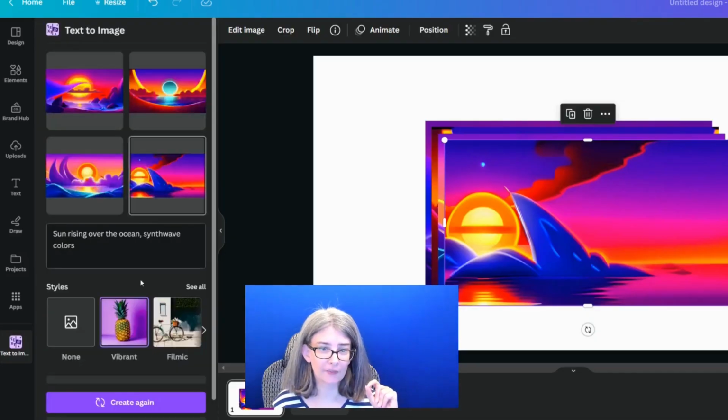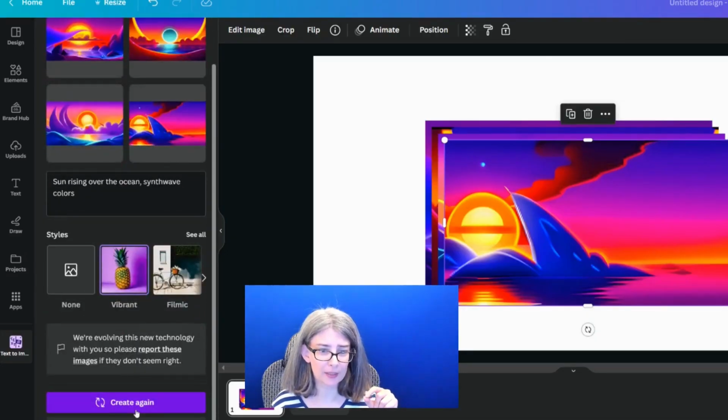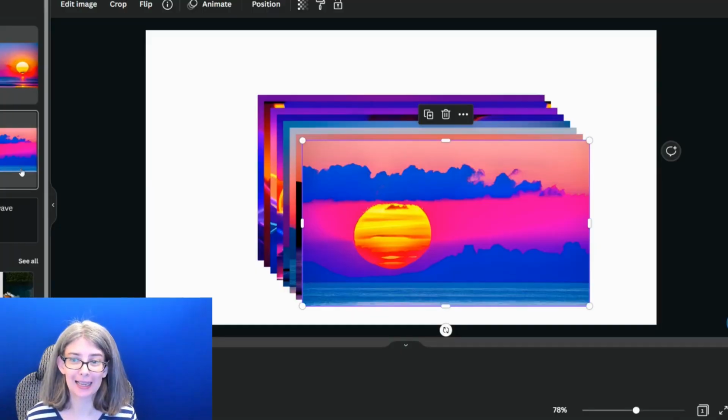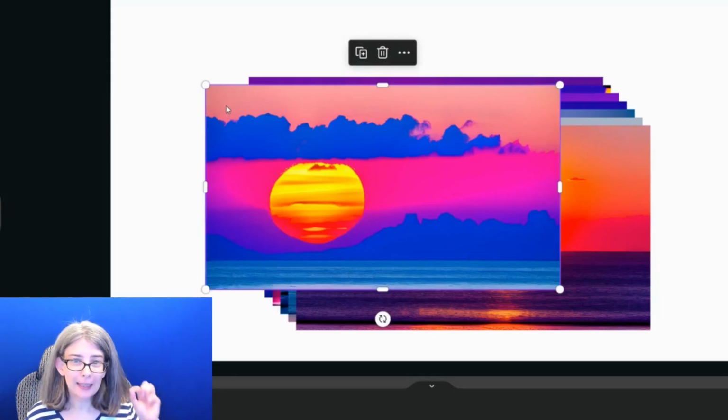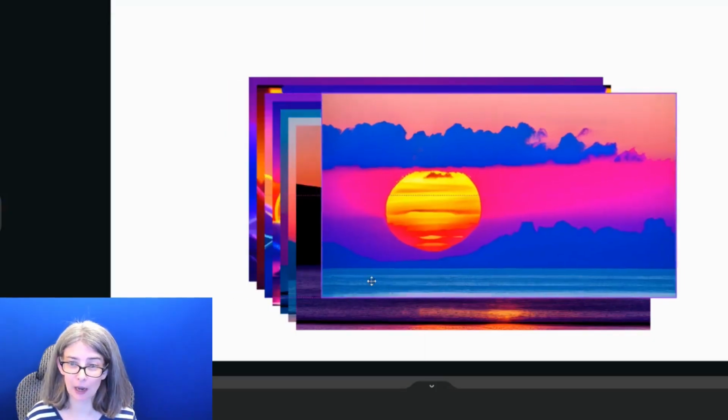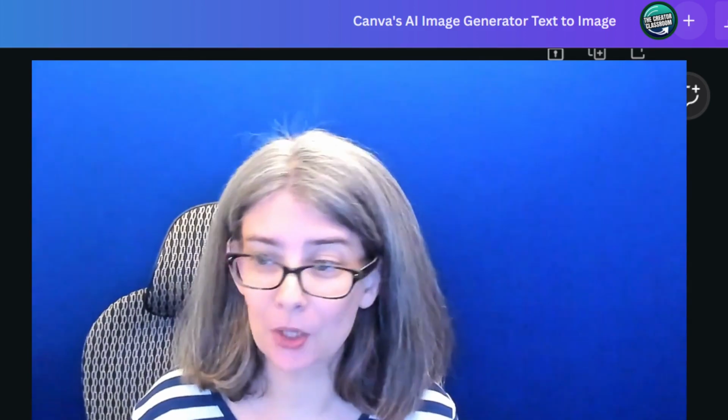I'm going to go and click vibrant. So now it's in the vibrant and I'm going to create again. So it's going to give me 4 more options. I might not want to use this exact image, but it gives me great color options and great ideas about what I might want to do with a design itself. And by the way, the 100 in a day is actually a rolling 24-hour period. So right now I'm using this. It is 8:30 a.m. My countdown will begin again at 8:30 tomorrow.